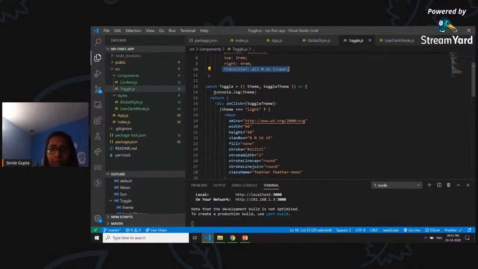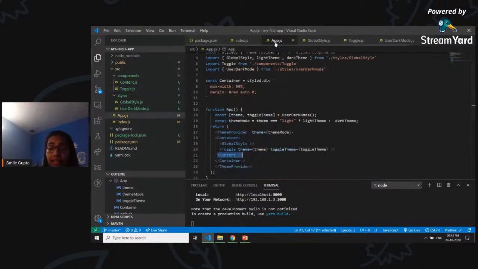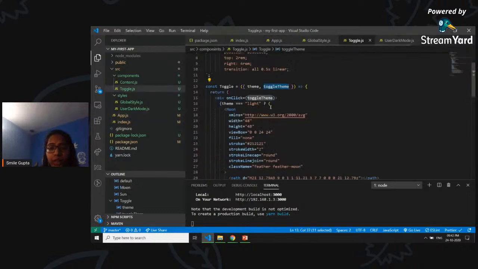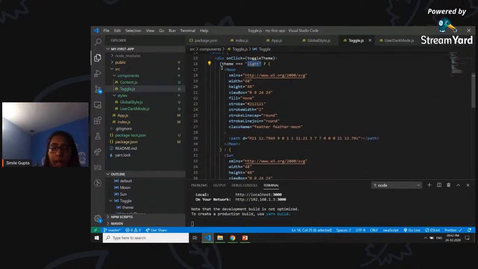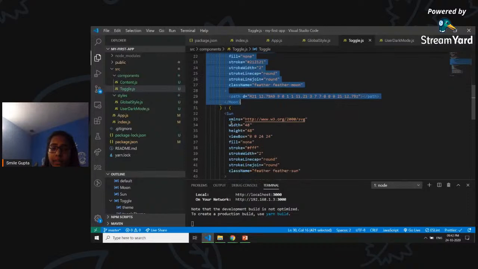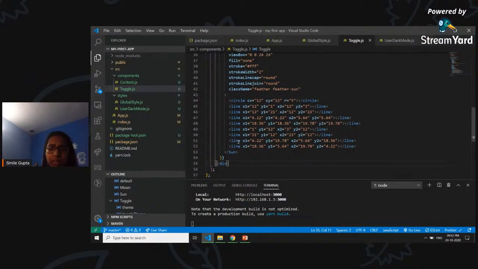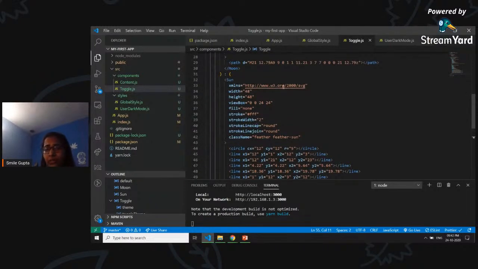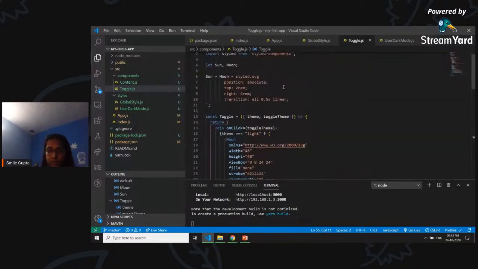Then nothing in this. I'm just consoling the thing because I was not able to find out where my mistake was. Then this theme and toggle theme, from where it is getting from here, line 20. Okay. And then here we are doing conditional rendering. If this theme is light, then you add a moon. And if theme is dark, you add a sun. This is the color of the sun and stuff like that I have added. This is all inbuilt. I have just taken the code from the internet itself, right? How to make a sun in SVG.